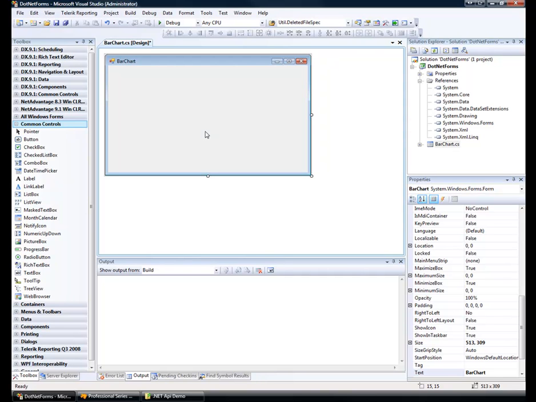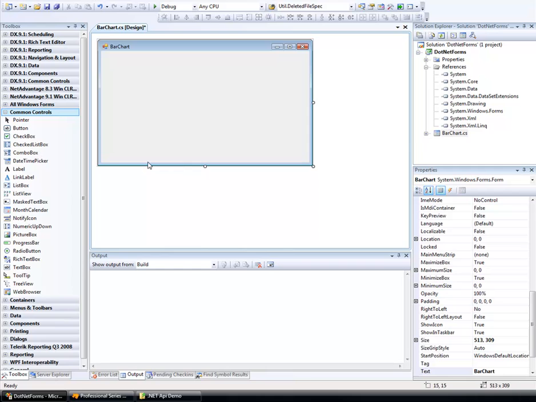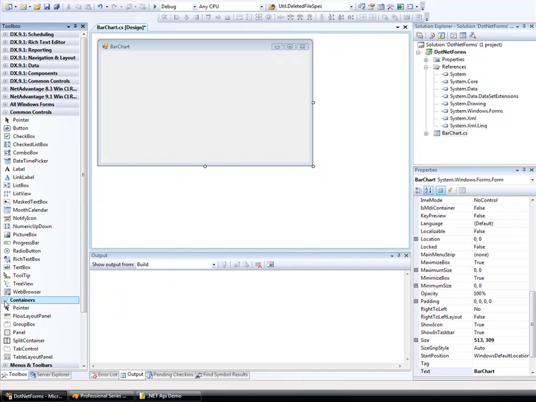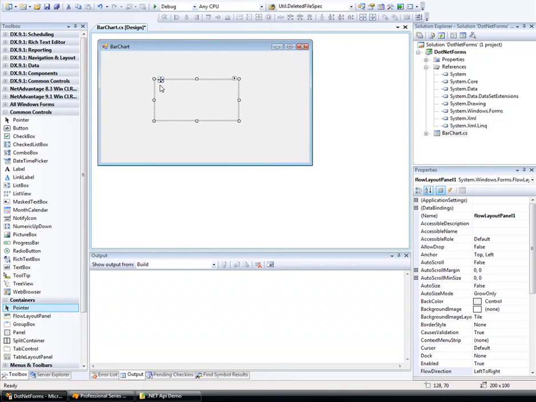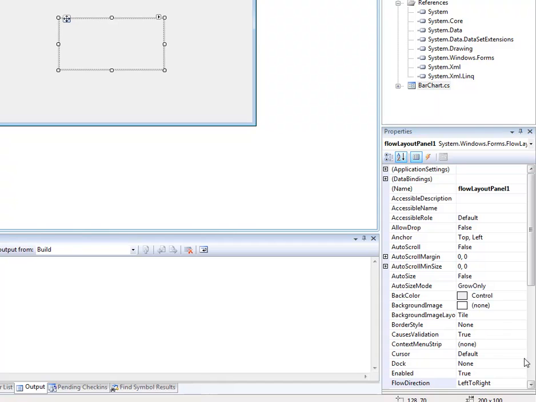I want our Windows form to have a close button in the bottom right corner. To help me achieve this, I'm going to select from my toolbox a flow layout panel. A flow layout panel simply helps organize controls in an ordered way. I'm going to drop that onto the form. I'm just going to change a couple of its properties.